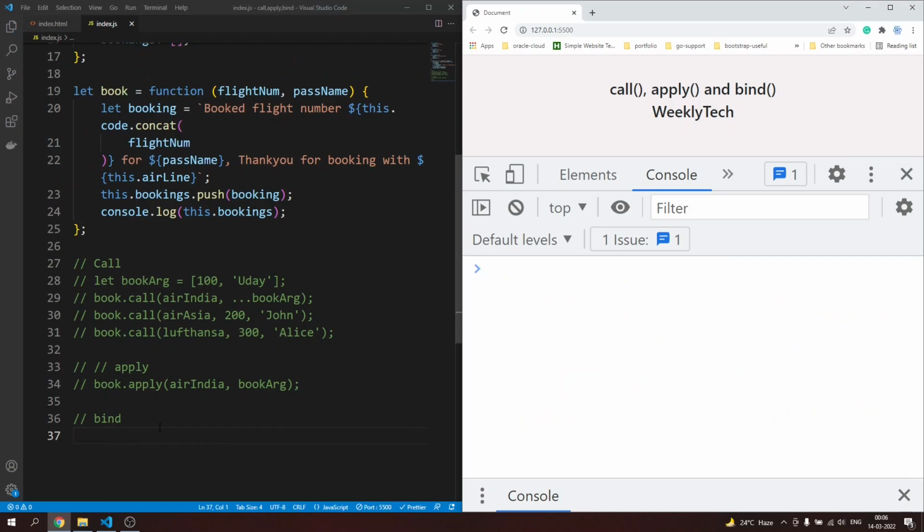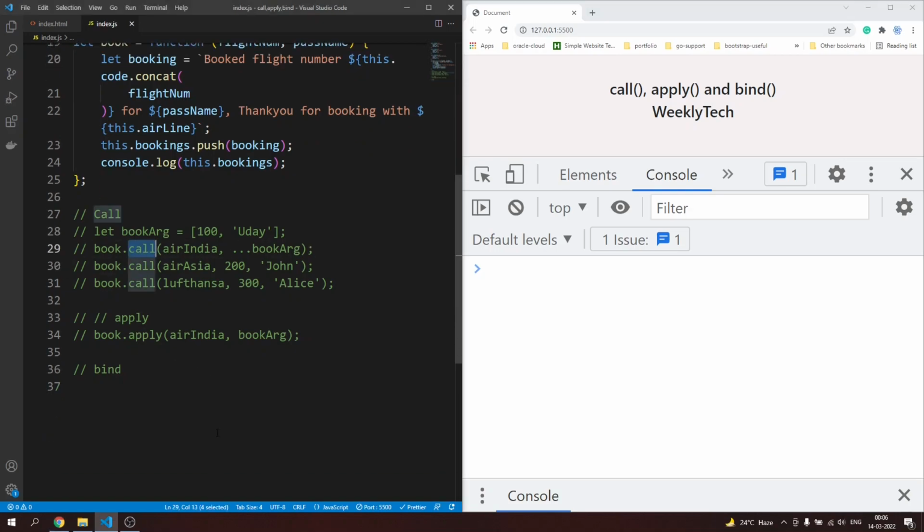For the bind method, if you have noticed one thing with call and apply, as soon as we use the call and apply method, the function gets called immediately. Whenever I say book.call, the function gets called. But what if I don't want the function to be called right now? I want to hold the value in a new function with the new this value and call it whenever I want. There bind will help you. Let me show you by an example.